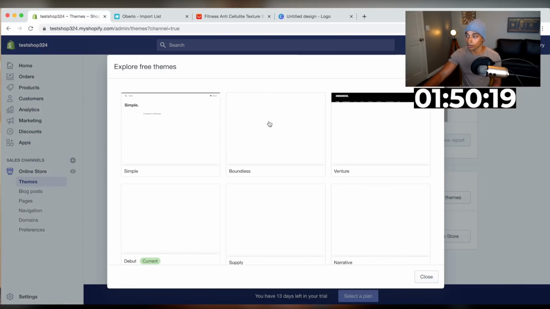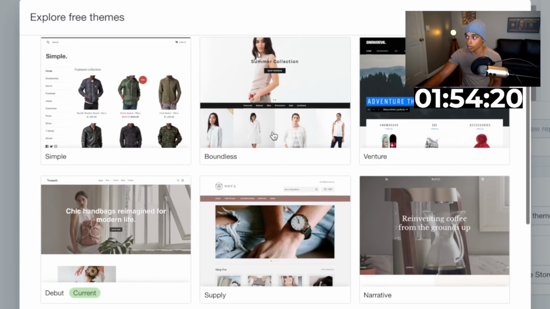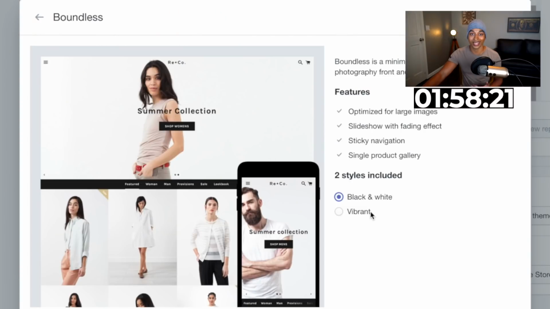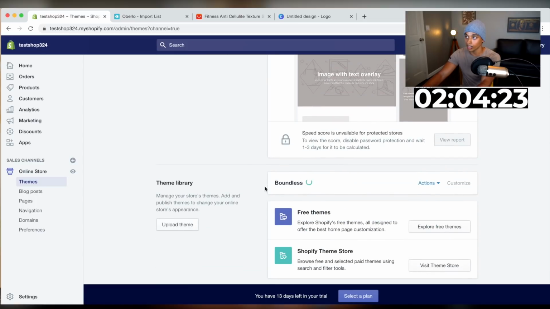So I'm going to look through some of the different themes we can use. I like Boundless a lot. Boundless has always been a pretty good theme for me. Narrative's a cool theme, but I think I'm just going to go with Boundless today. So I'm going to add this to my theme library, and it's going to load up. It's probably going to take a second.